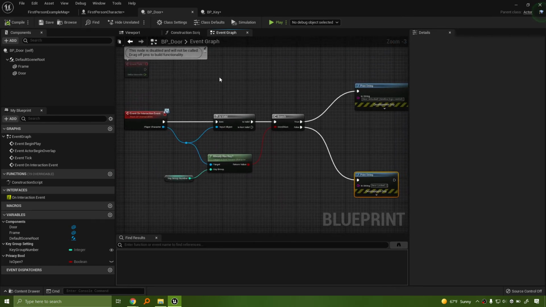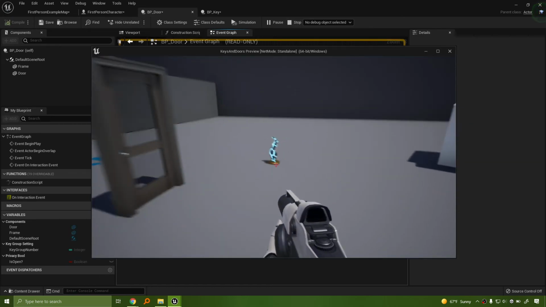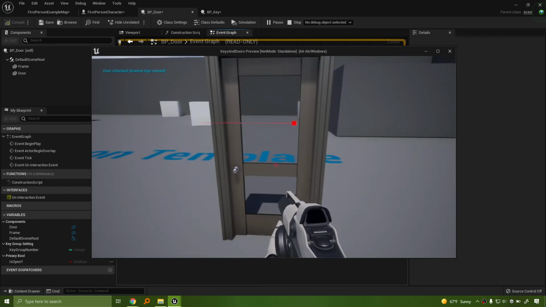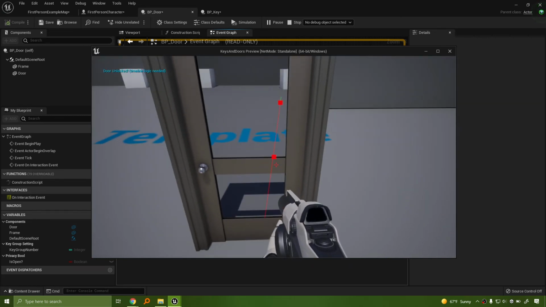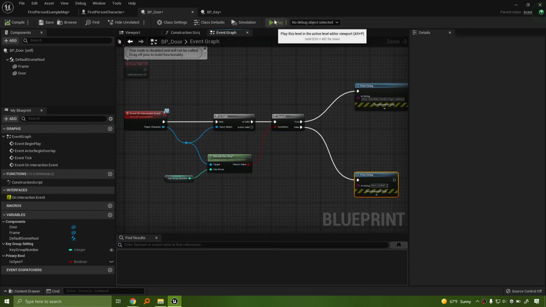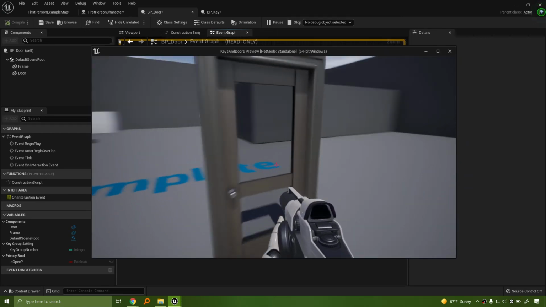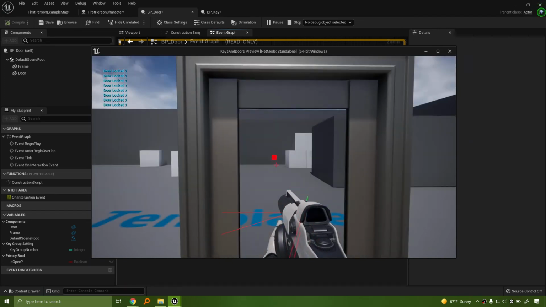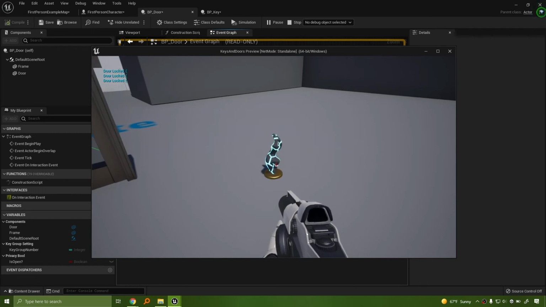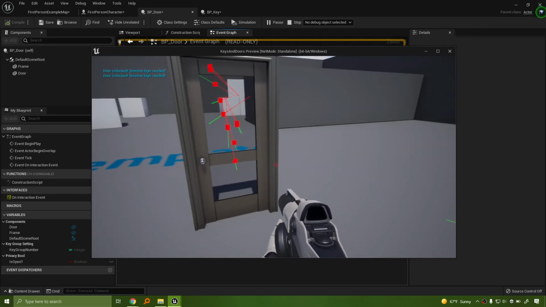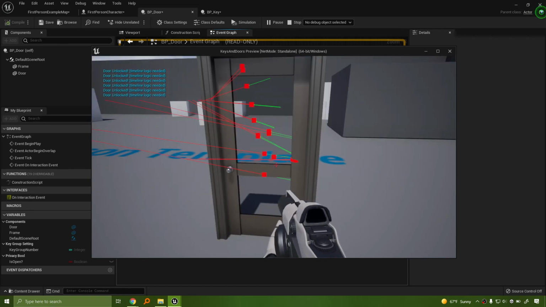Let's compile. Let's play. Let's test this out. Hit key. Door unlocked, timeline logic needed. Let's reset that, hit play. Let's not pick up the key. Door locked. Okay, so the door now detects that the door is locked. You can pick up the key. Door unlocked, but timeline logic needed.